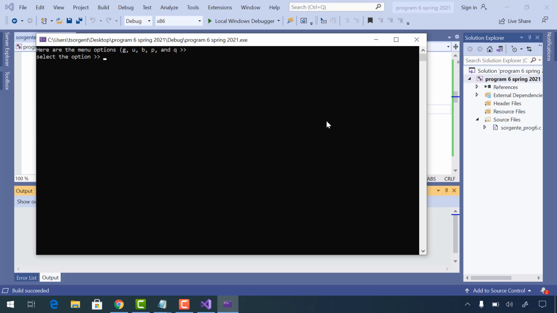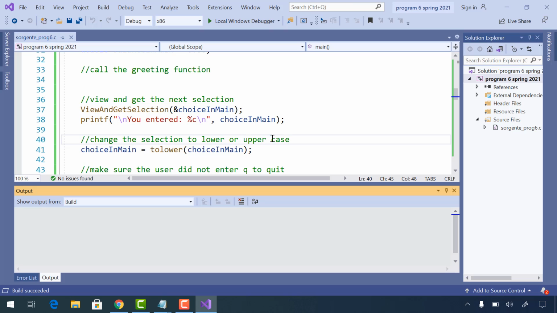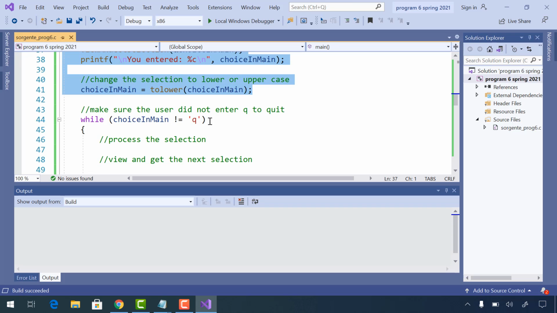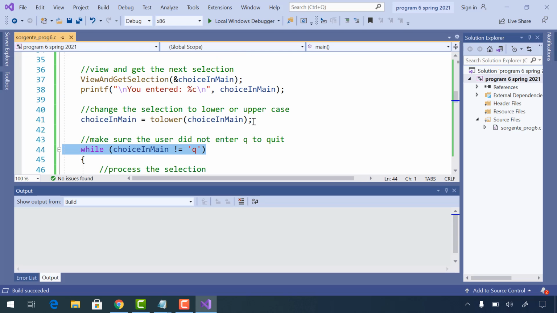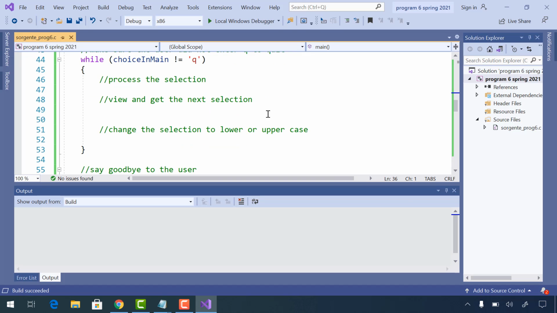All right, select an option. I'm going to select a U. You entered U. Oh, and then what happened? Well, hopefully you guys are watching this and figuring out that what happened is I have a loop here. This is the initialization for my loop. This is the test for my loop, but I have not done anything for the update for my loop. So now I need to copy and paste this again inside here so I have an update.